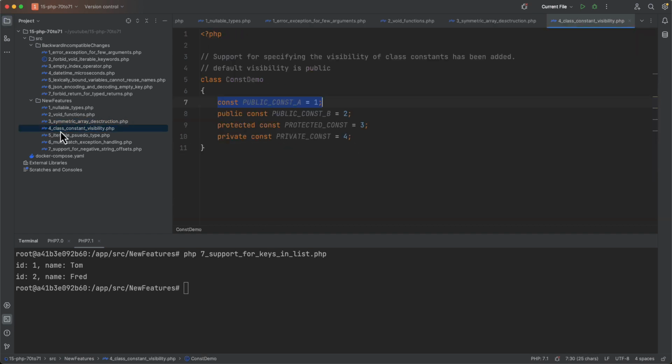The fourth change is the introduction of class constant visibility. Before 7.1, we could not specify the visibility of our constants, and by default they are public. Now we can declare our constants as private, protected or public by using those keywords. We can omit the visibility keyword and it will be public by default.